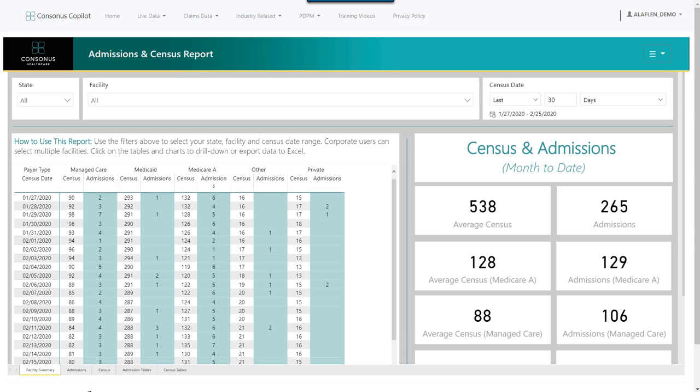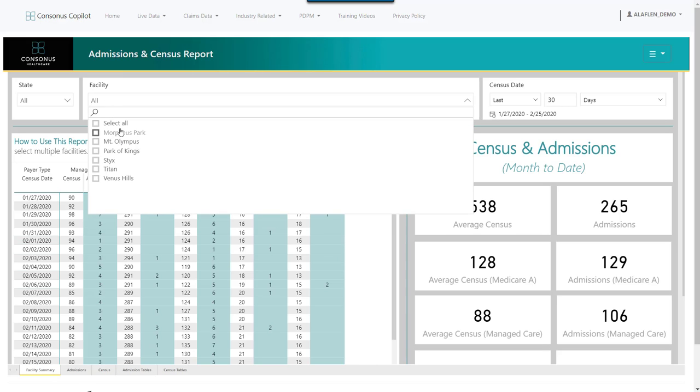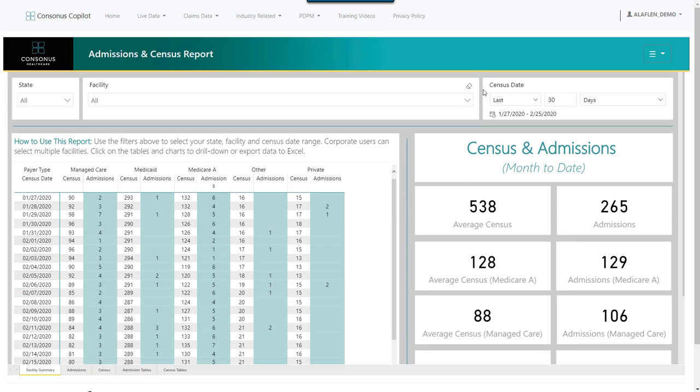Here we have the admissions and census report in Copilot. Users have the ability to filter the data by the state in which their building is located, or of course you can pick a specific building or a group of buildings. To deselect, just click on the option again, and like all reports in Copilot, you can also select the eraser.